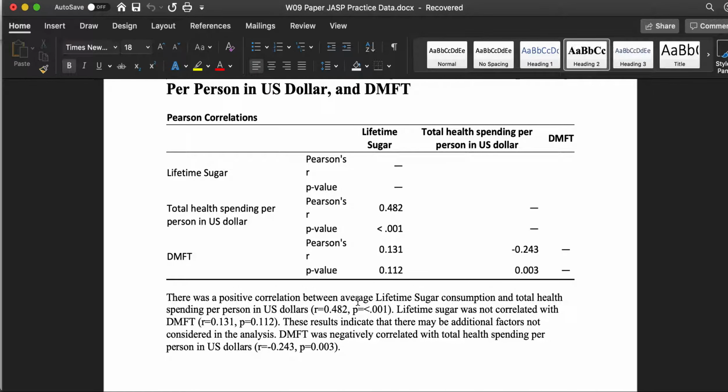But then I said this. There was a positive correlation between the average lifetime sugar consumption and total health spending per person in US dollars. And this is how you report that information in APA format. You will want to do that. This is not for the same variables that we were just talking about. Lifetime sugar was not correlated with DMFT. Here you go right here. That's what we just talked about. We talked about how there's a slight positive correlation.